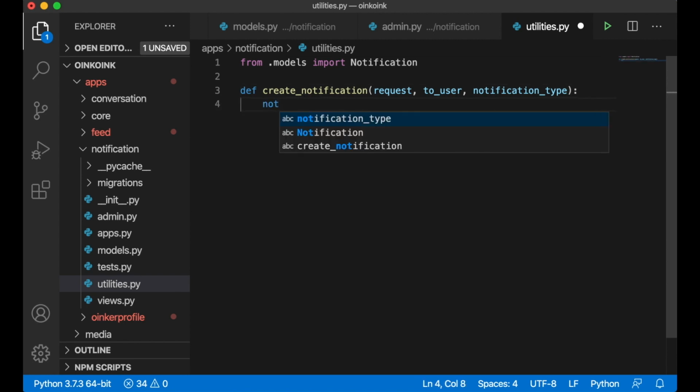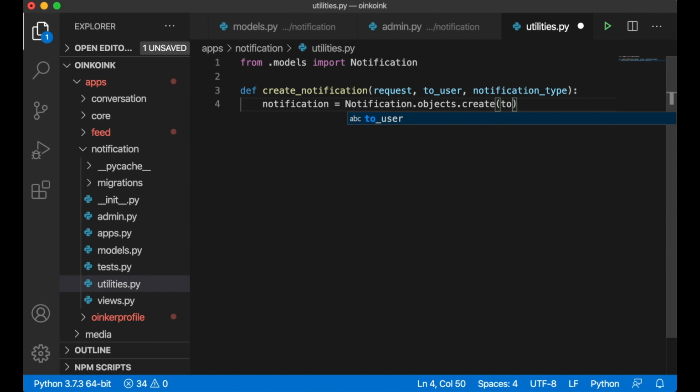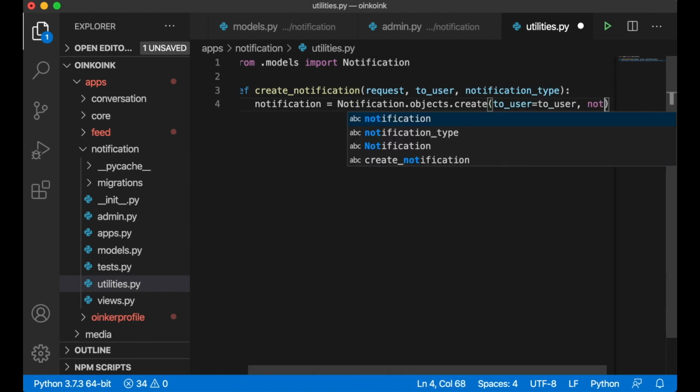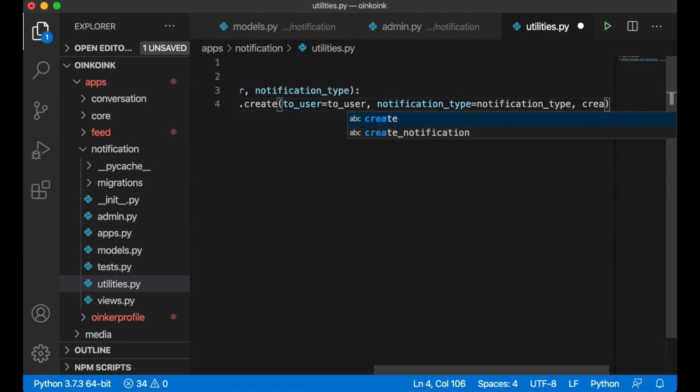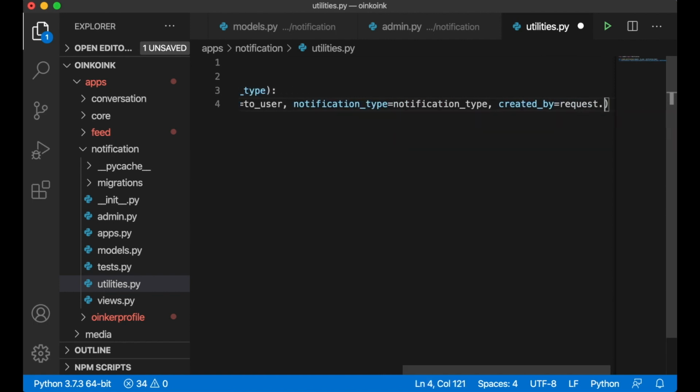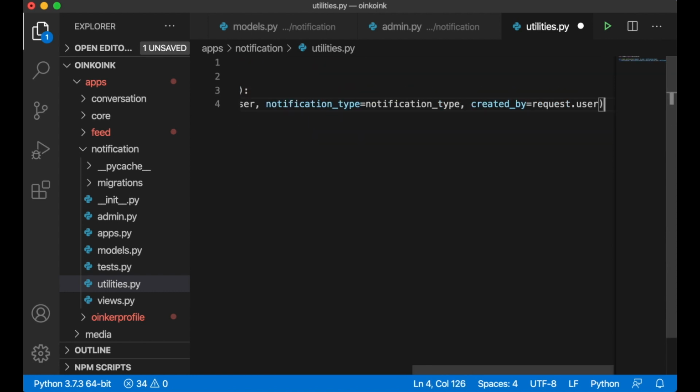Then I create it by saying notification equals Notification.objects.create, to_user equals to_user, notification_type equals notification_type, created_by equals request.user, and save.